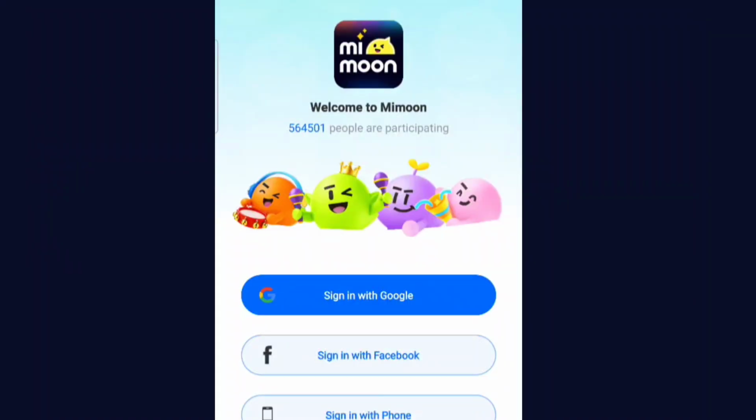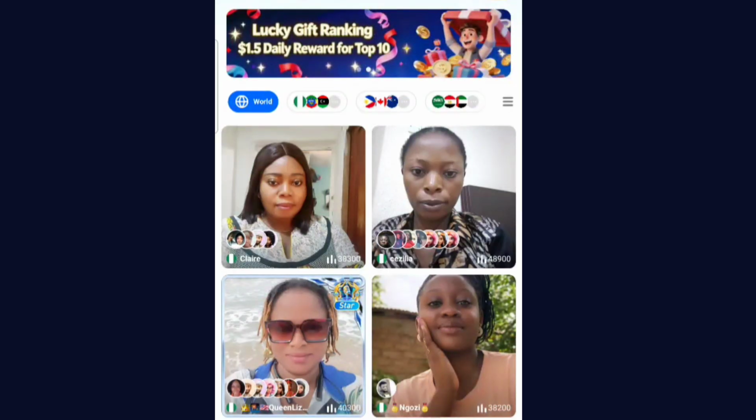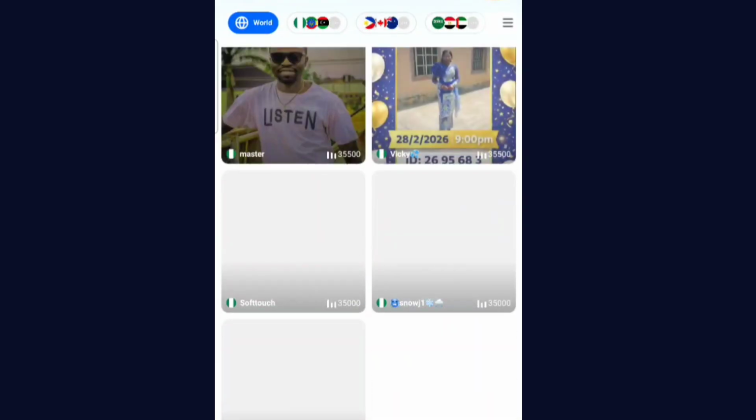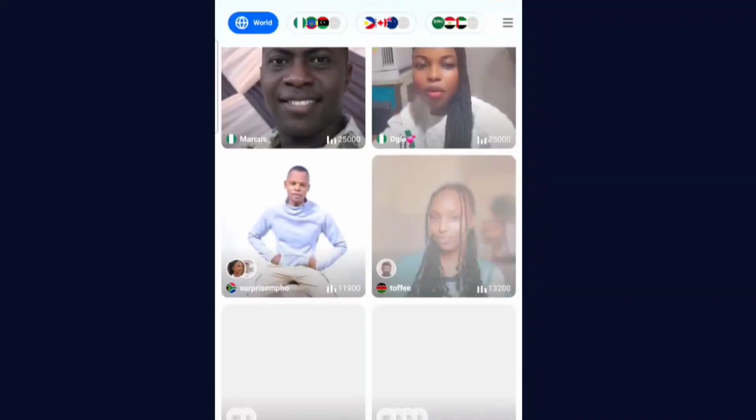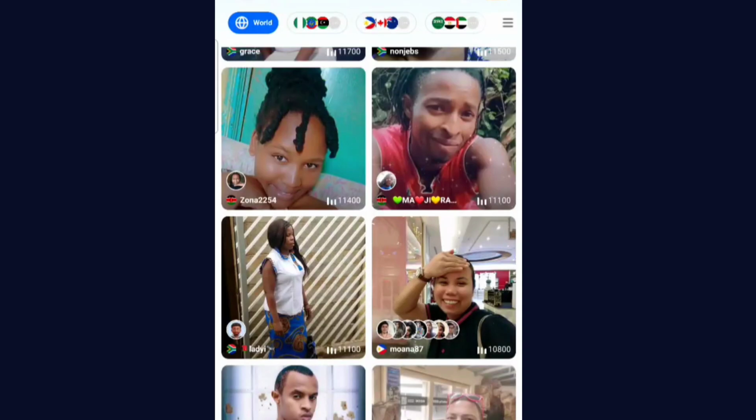This is the app once you download it. You can sign in with your Google, Facebook, or your phone, whichever one. When you open the app, you are going to see different users from different countries. So you can see people from Nigeria. You're just going to see different users from different countries, but I want to take you through to see what the app looks like so that you'll be familiar with it.